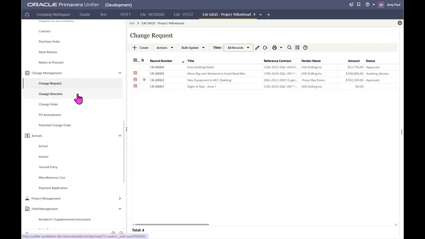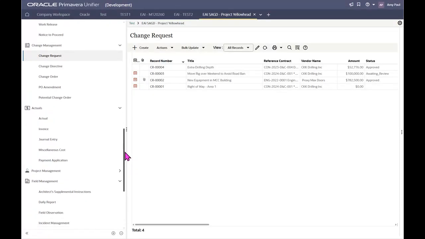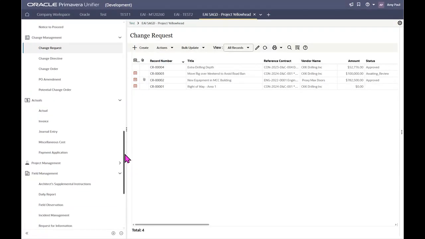A change directive generally is used when there's a design change, so initiated by the engineering or architectural side. Okay, so these are just different ways of categorizing change orders and who's sort of kicking them off.